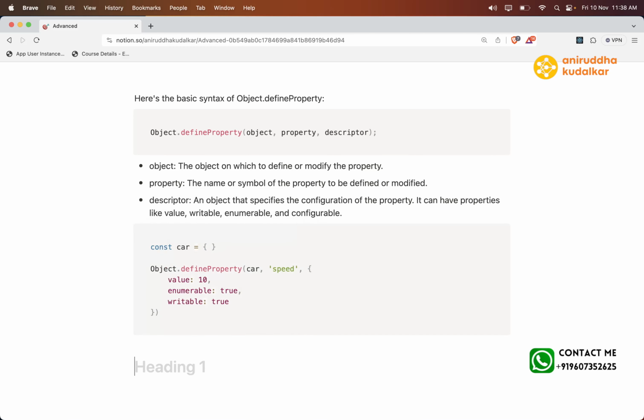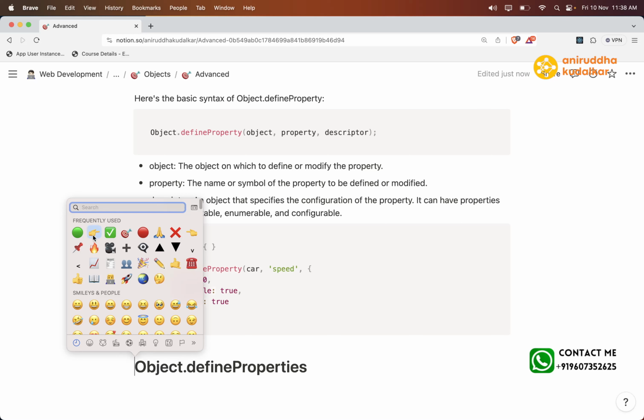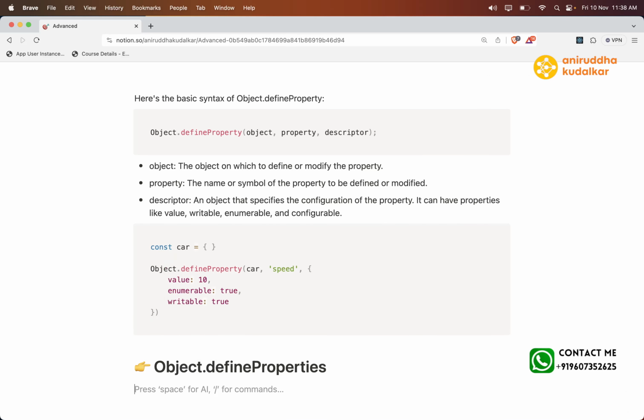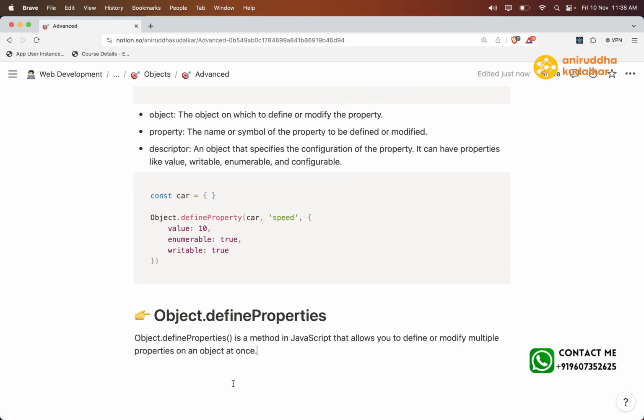H1, Object.defineProperties. What is Object.defineProperties? It is a method similar to defineProperty. Object.defineProperties is a method in JavaScript that allows you to define or modify multiple properties on an object at once.